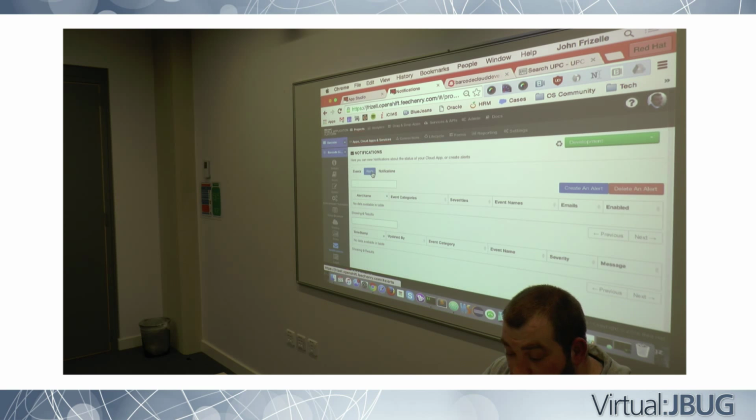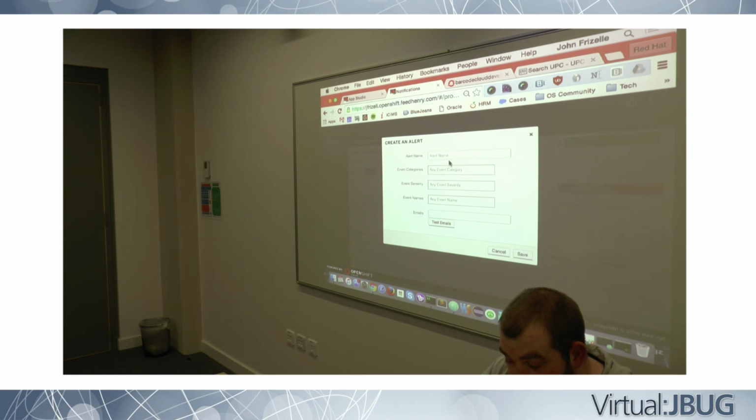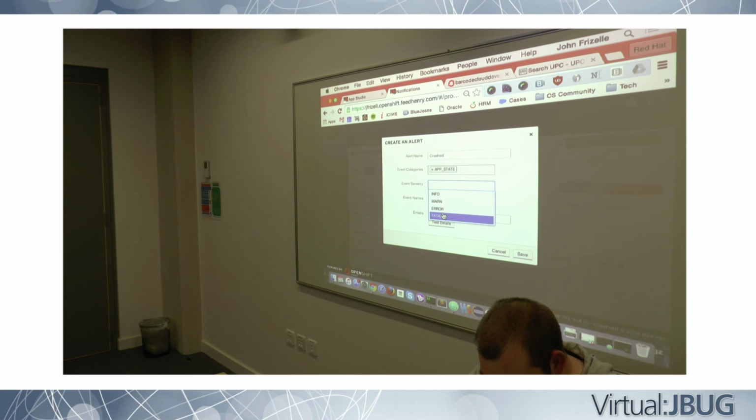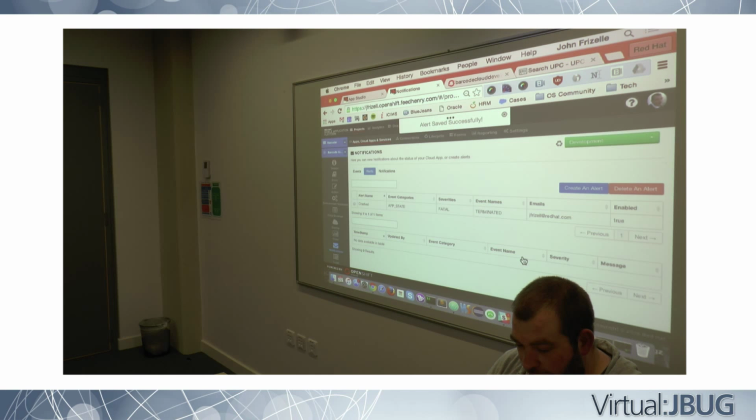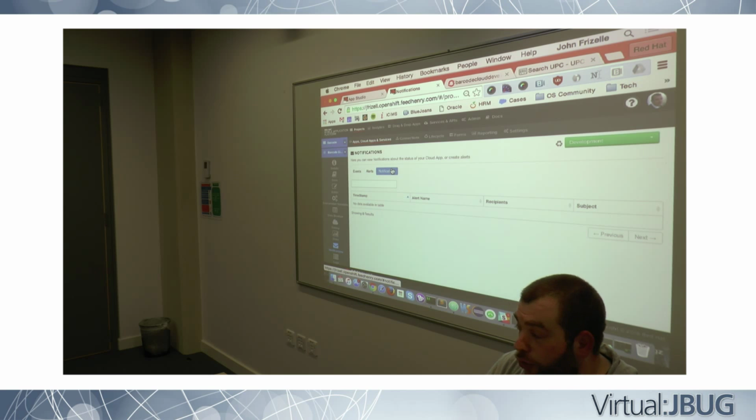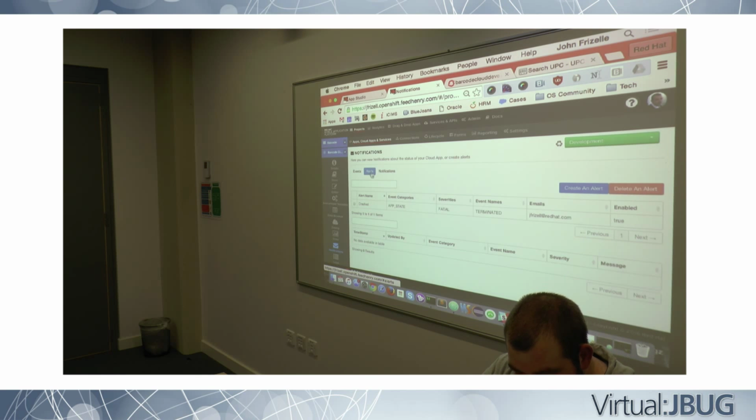From there, you can create alerts, which basically, so say we wanted a crashed alert, event category is app state, event severity is fatal, and the event name is terminated. And so now anytime a notification is received that matches that alert filter, it will generate an email and it will record it in here as a notification that has been sent out.